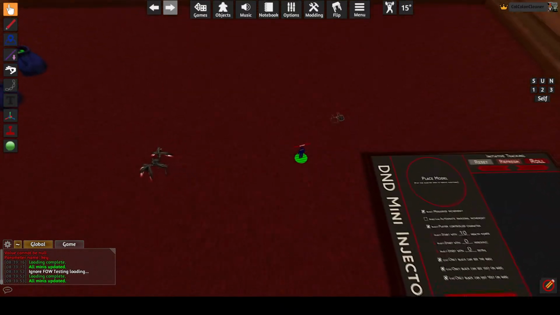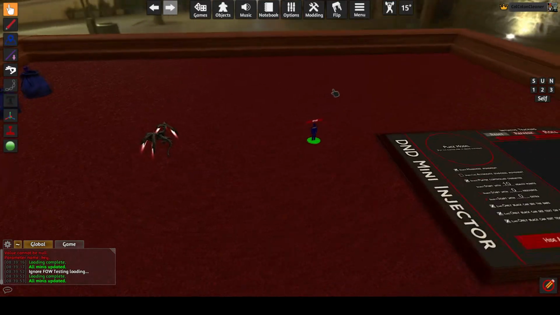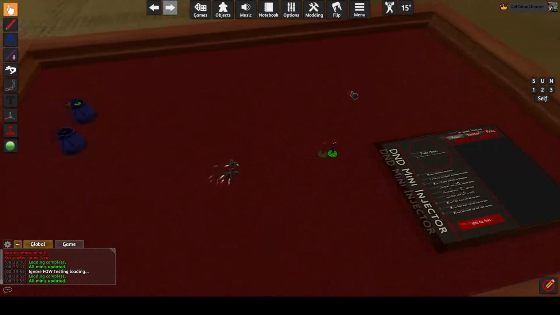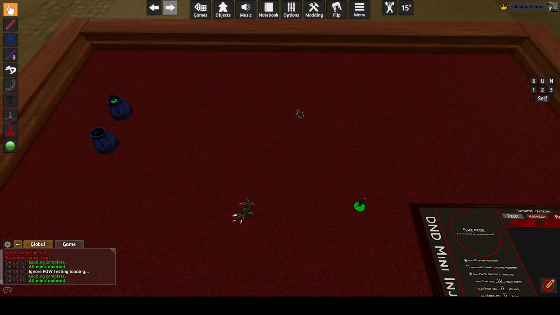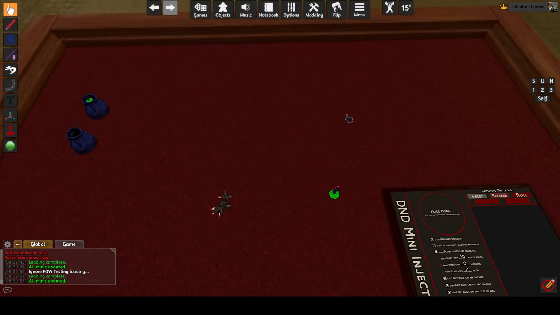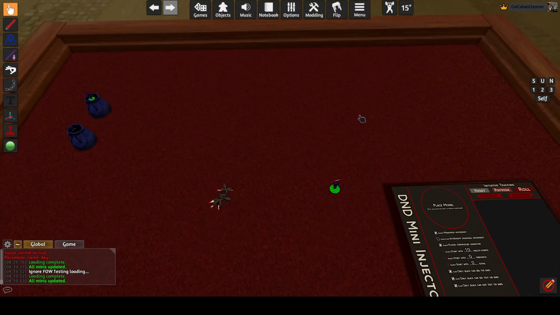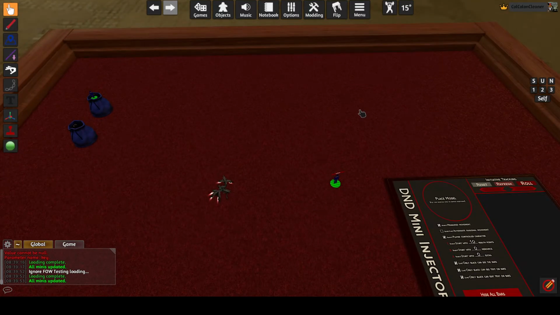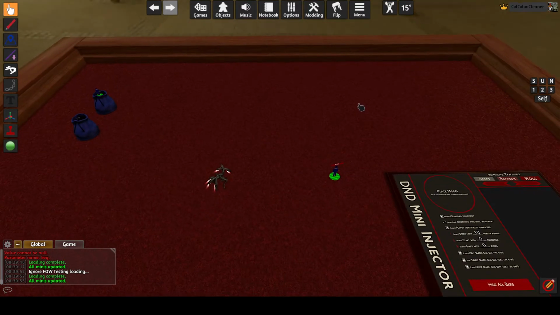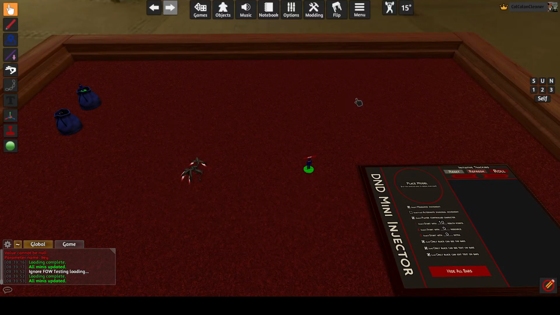The solution to this, and this isn't something that I can fix, at least on my side, is when you save your table, you can either blindfold your players or kick them out of the table before you do your final save for the night. Don't save with the Fog of War still there, and then everything is fine.